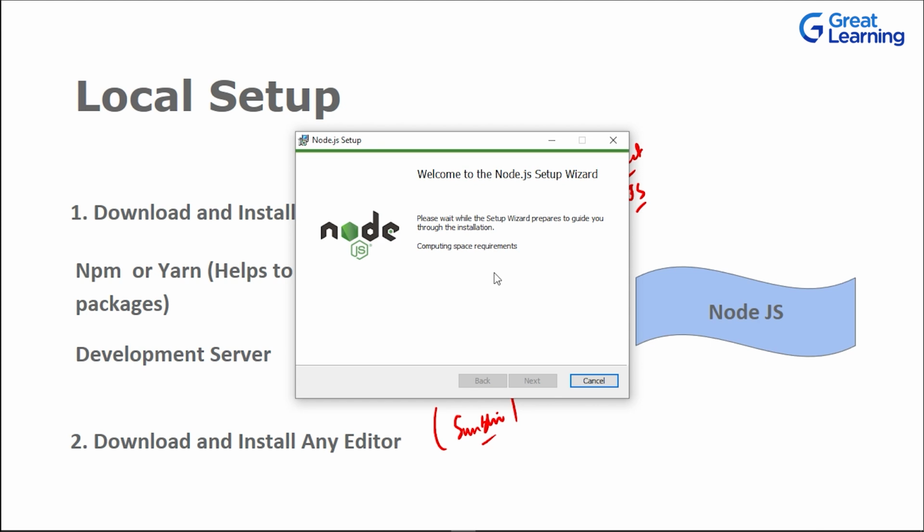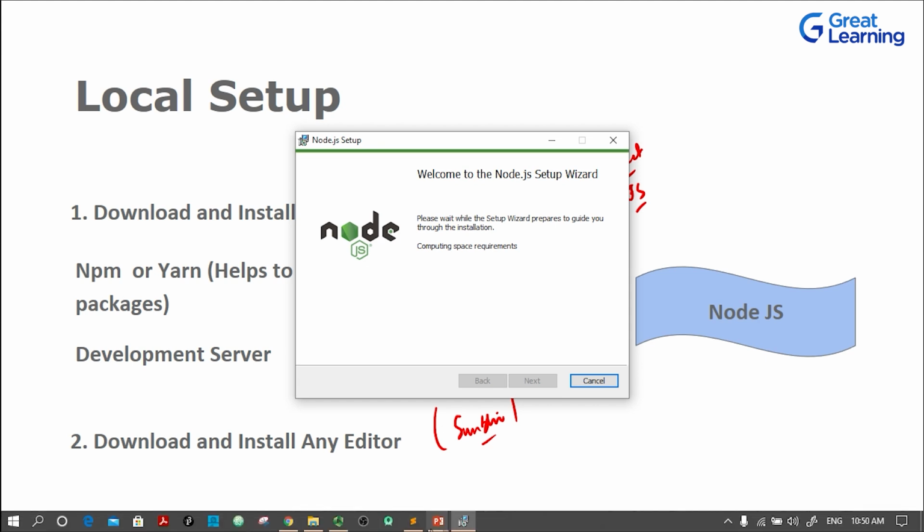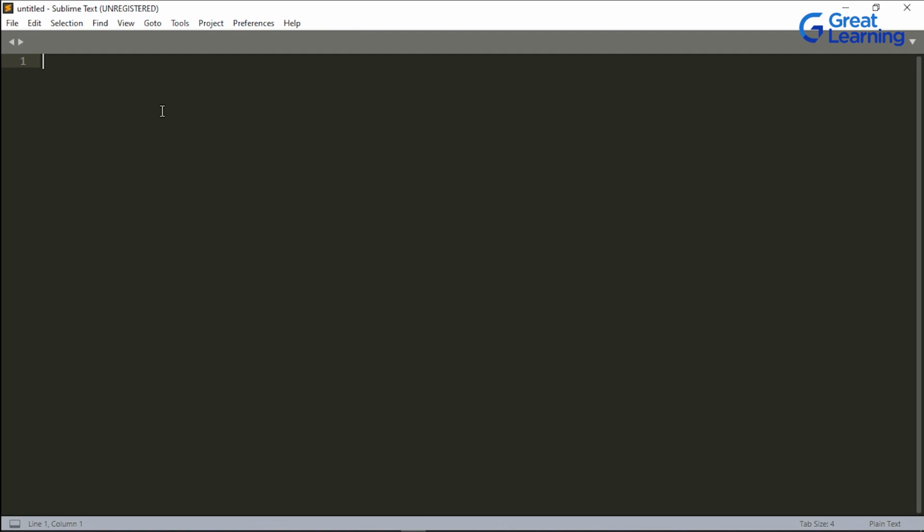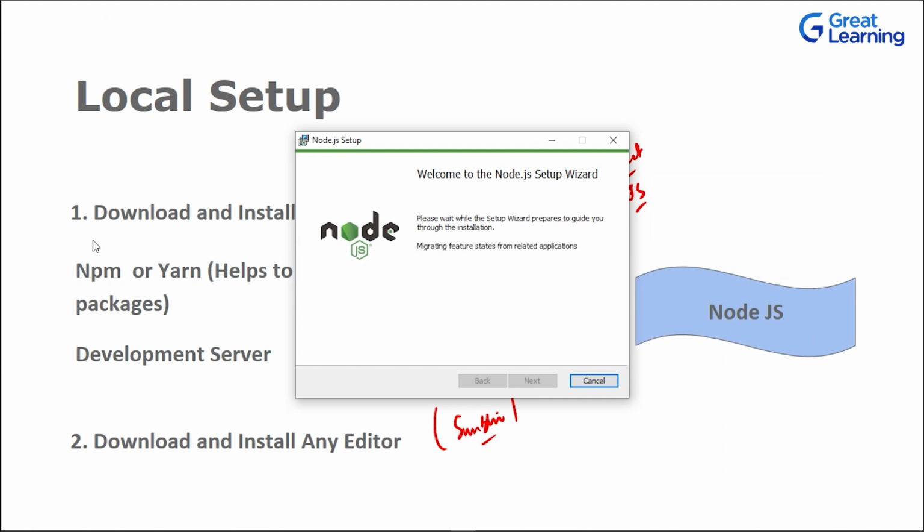In the meantime, the other thing that you need to install is the editor. I'm going to use Sublime Text, which helps me write my HTML, CSS and JavaScript code. Feel free to use Atom, Visual Studio Code, or even Notepad++. But the more powerful your editor is, the more functionalities you will get. For example, auto highlight, auto indentation, and auto completion are all features. The more powerful your editor is, the more features you have.